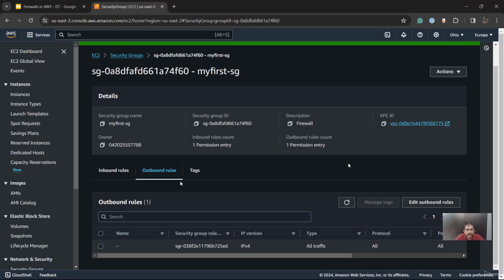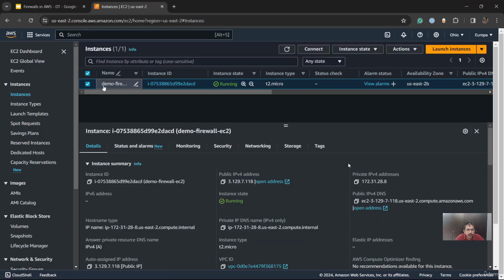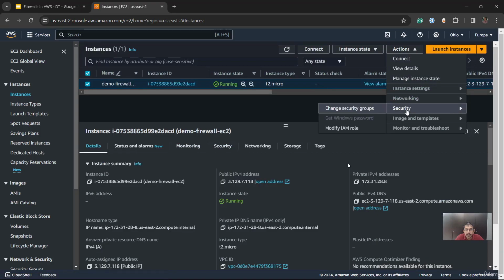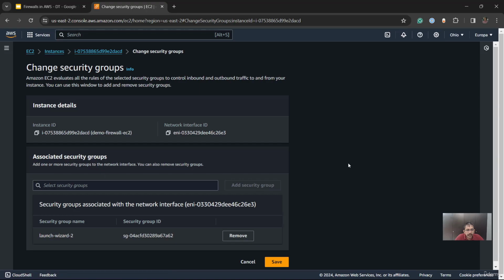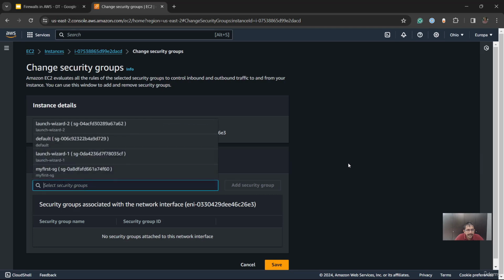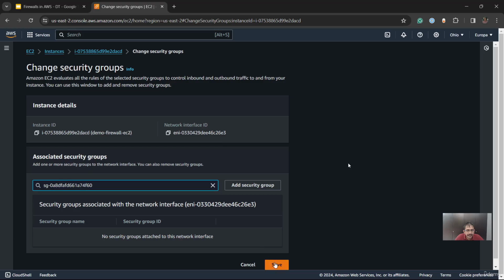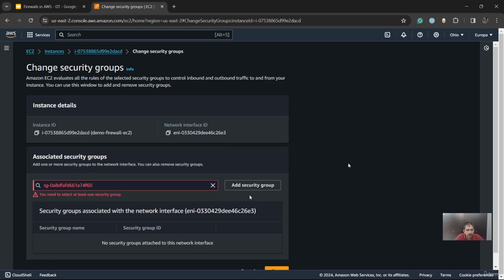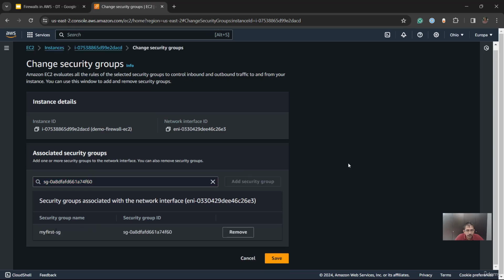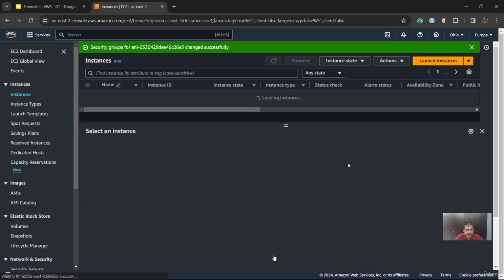Now this security group that you have created, you can associate with the instance that you have created. For example, you can change the security group. So currently we have this security group that was automatically created. I'll click on remove, and then you can specify the security group that you have created, called my first SG. You can click on save. Oops, we forgot to click on add security group here, and you can click on save.